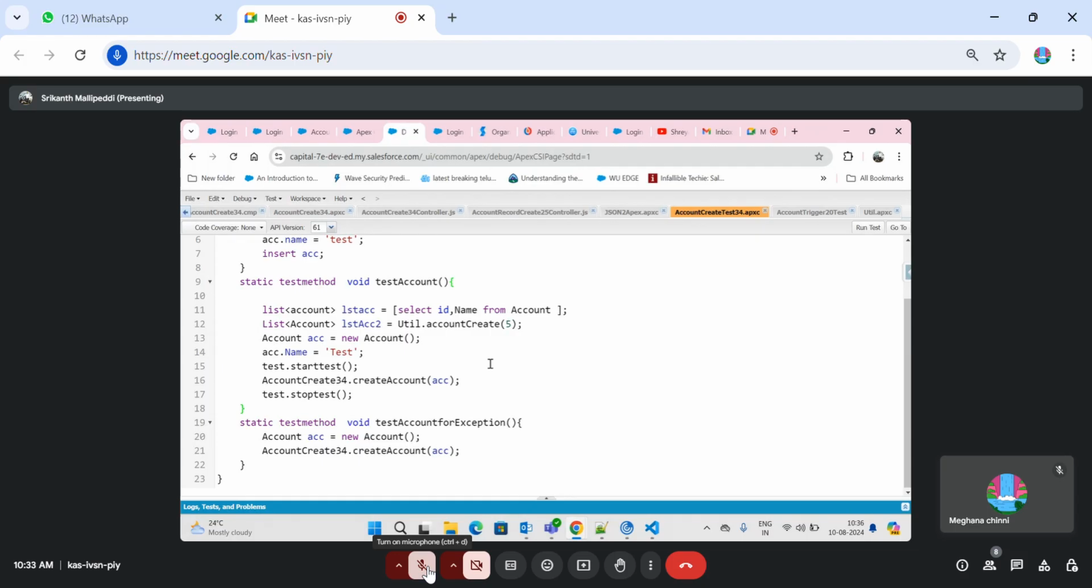So to avoid that mixed DML exception, what you need to do? First, you are going to create the user. Once you are done with user creation, we can use System.runAs. You need to use System.runAs. You can use that statement with the user you have created, or you can go with your current user using UserInfo.getUserId.